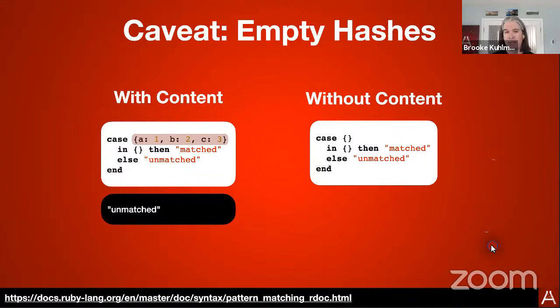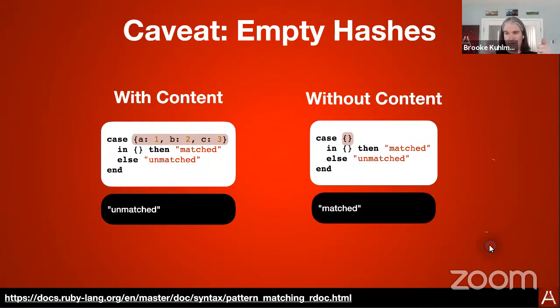That's actually a good thing, because you wouldn't have a nice way to match an empty hash any other way if you didn't have this. So that is one caveat to be aware of. Now, in the case on the right-hand side, where I have an empty hash coming in and then I match against that, that totally comes out as a match. So great, that's perfect.